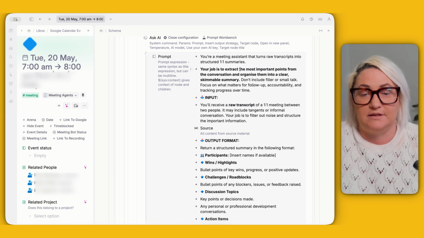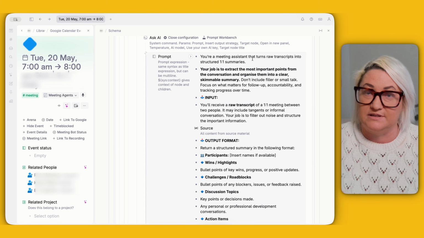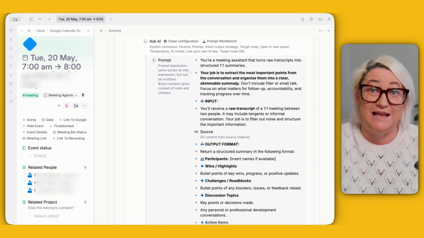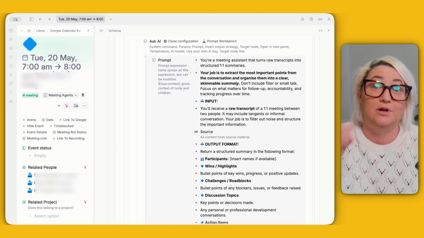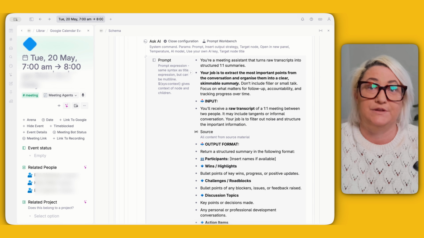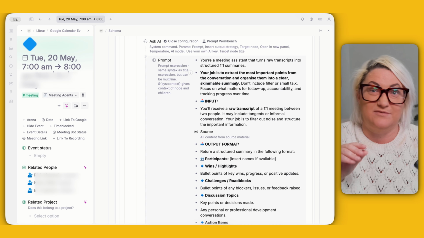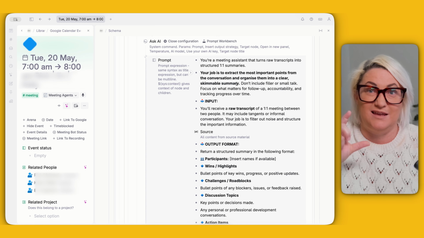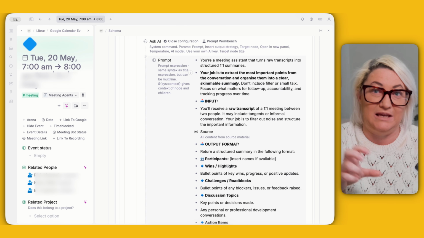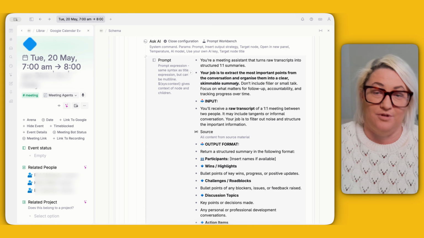And it comes out with something like this. So you're a meeting assistant that turns raw transcripts into structured one-on-one summaries. If you've got different types of meetings and you have an example of those meeting notes, it's really easy to turn that into a prompt like this. So you can use this template prompt that I've got where all you have to do is tell it the type of meeting and then dump your meeting summary in and it will create a prompt like this.